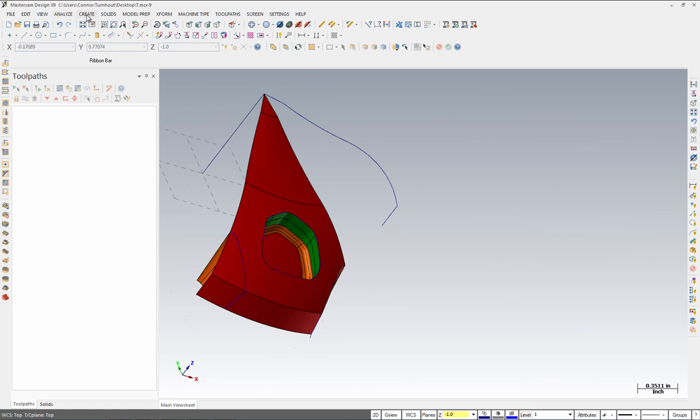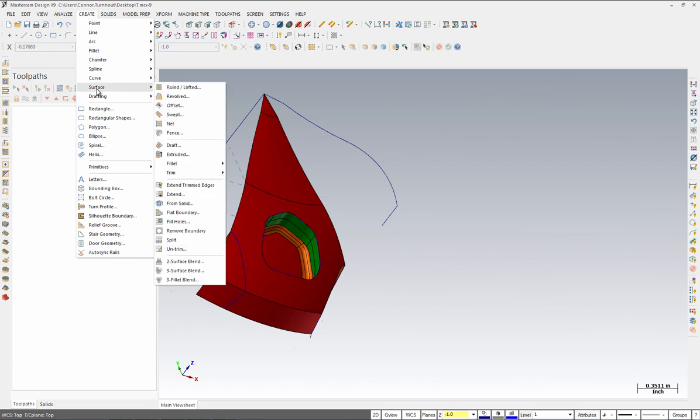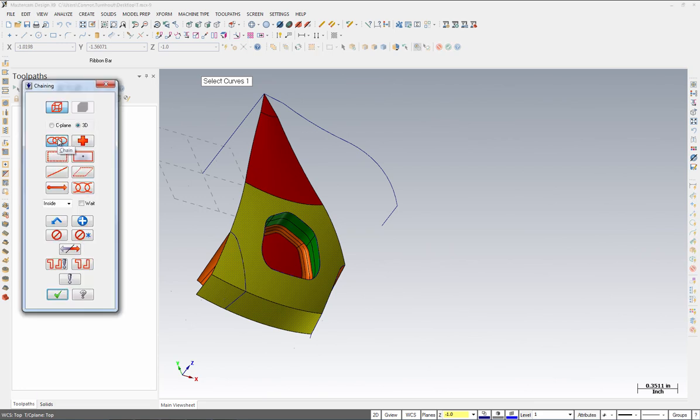From here, we will go up to the top and select Create, hover over Surface, hover over Trim, and select two curves. Select surfaces and press enter to continue. I'm going to select this surface here, followed by this surface here, and hit enter. In the chaining dialog box, I'm going to make sure that chain is selected and select the chain up here. Once this is done, I'll select OK.